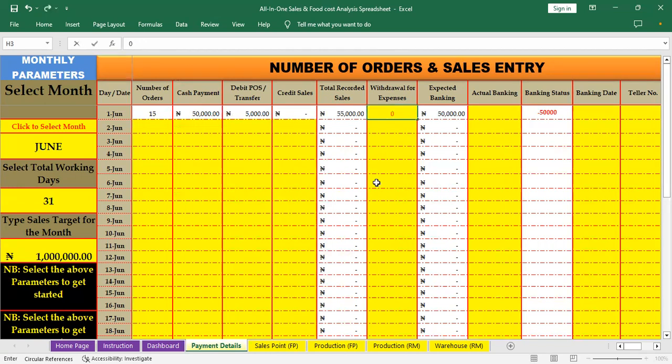So if there was, then you put it there. If there was not, then you just put 0 there. Let me show you what would happen if there were any expenses. If you put any expenses, of course, that will reduce the expected banking, telling us that the cash payment that we need to bank has been reduced by 5,000.